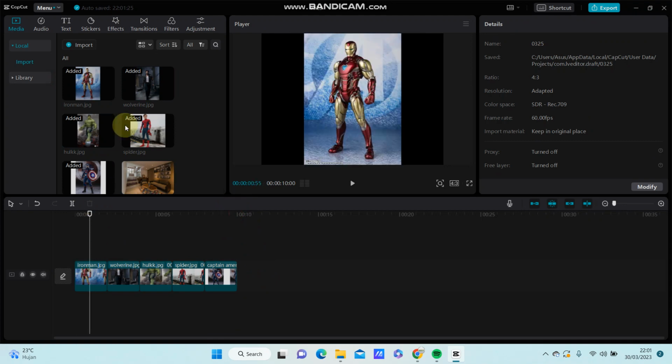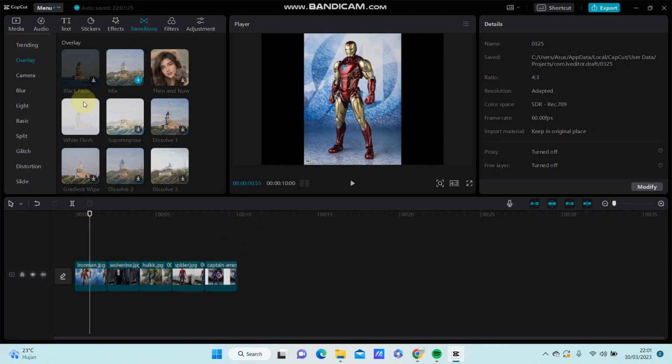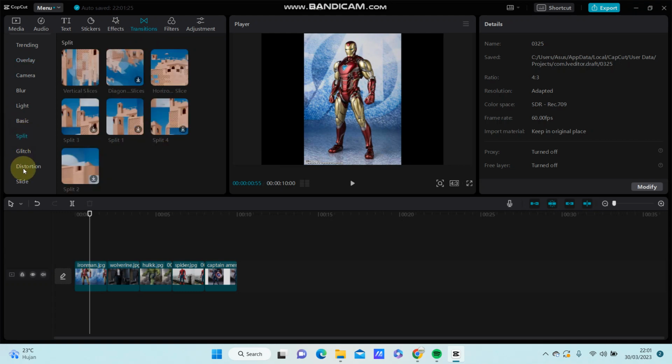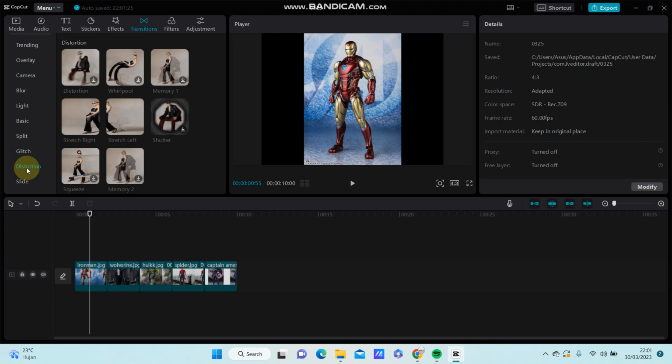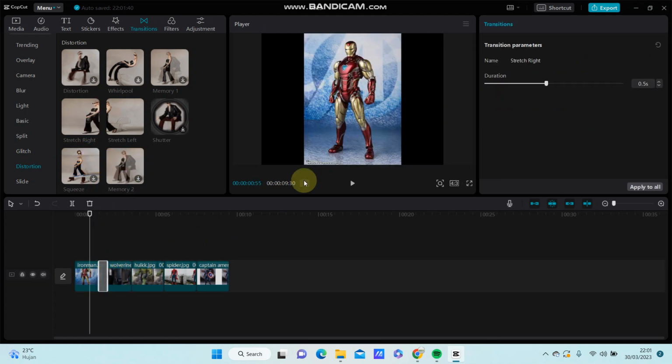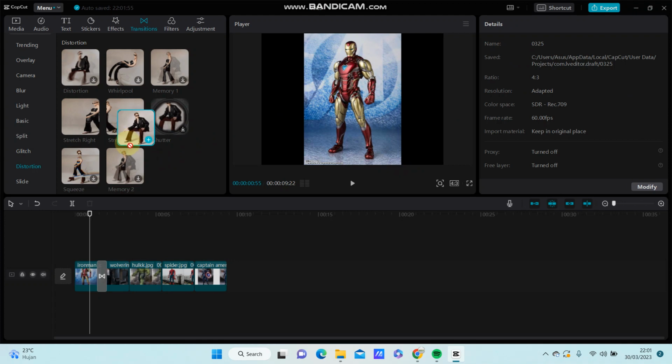And then you are just going to transition and select the distortion. We can find it stretch right and left. So first transition, select stretch right, and adjust the duration to 0.6 second, and select the stretch left as a second transition.